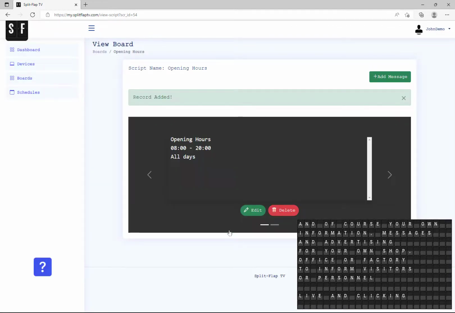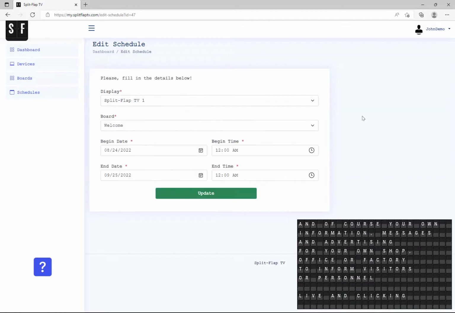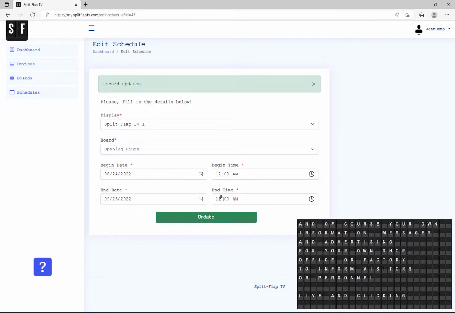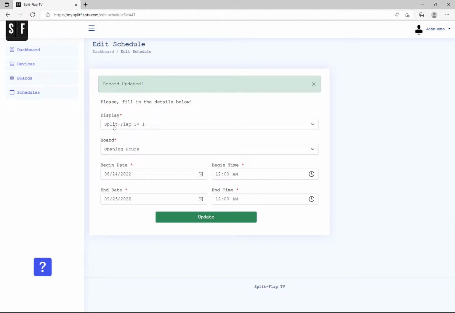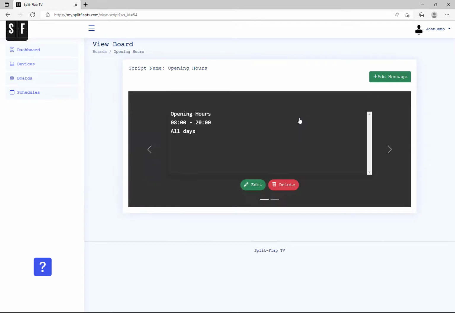If you want to change the board that is displayed on the screen, go to Schedules and edit your schedule. Choose the board that you want to display and click Update. The board will empty the messages and then start displaying your latest message board. You can do much more.